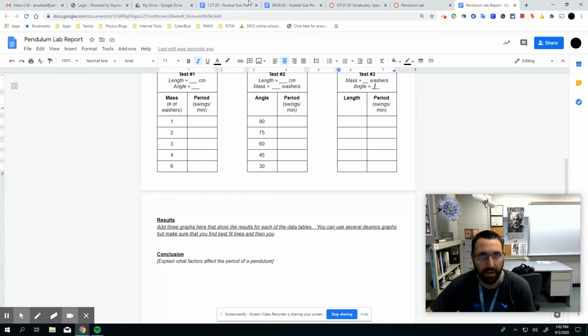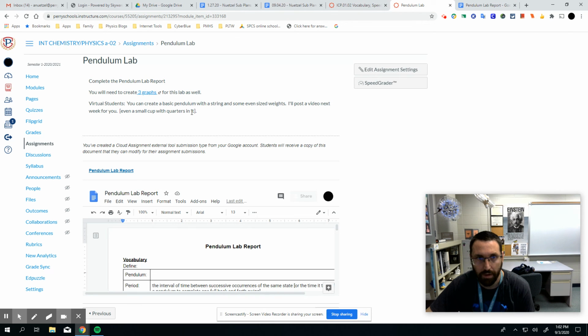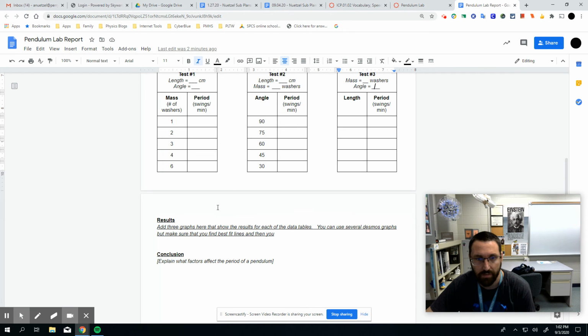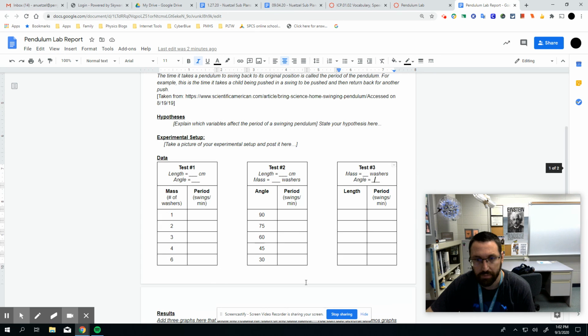After that, I'm going to be able to make a graph. If I open up the Pendulum Lab page, I can see right here 3 graphs. This gives me a link to Desmos, and I can make the graphs. And then at the end, you should be able to explain what factors affect a pendulum.